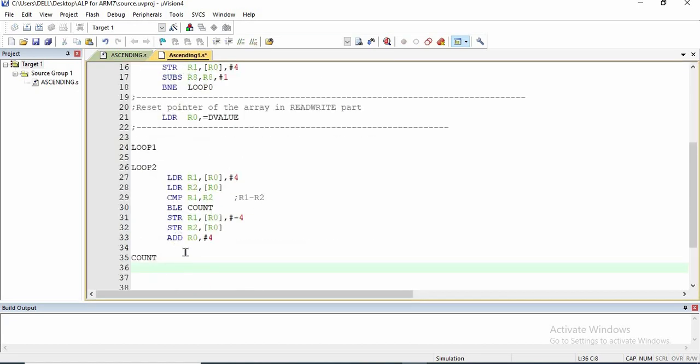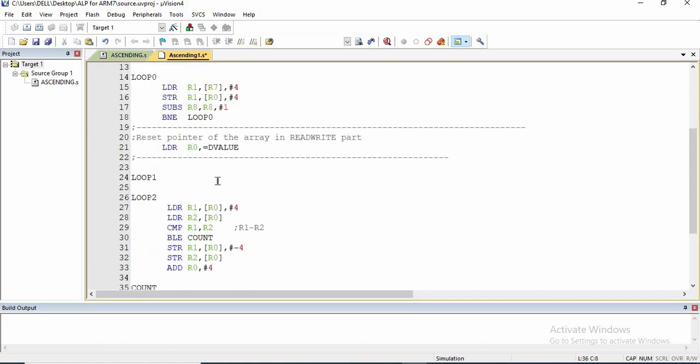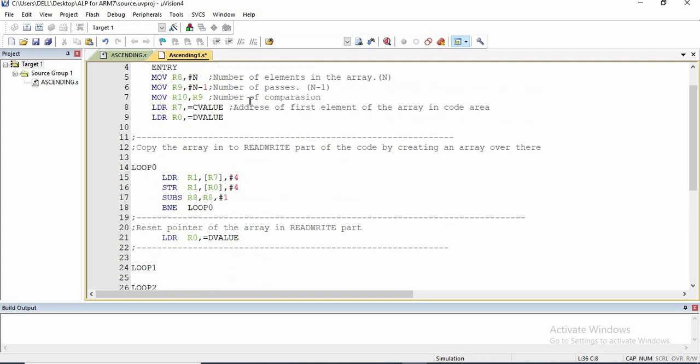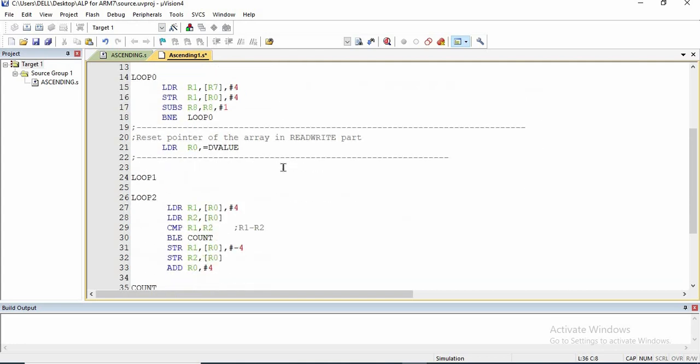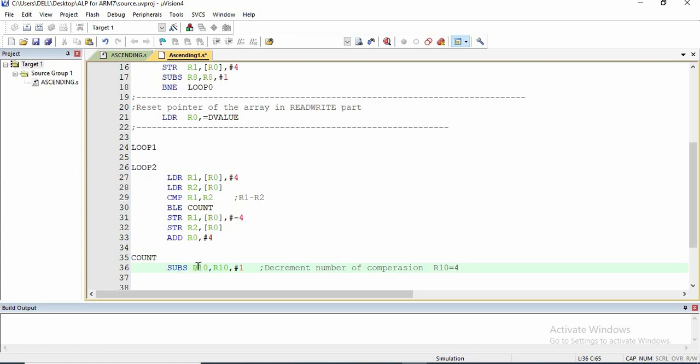In the count flag, we will simply subtract the R10 value. Here R10 is the number of comparisons. So we will simply subtract one from the number of comparisons. I have written it over here.